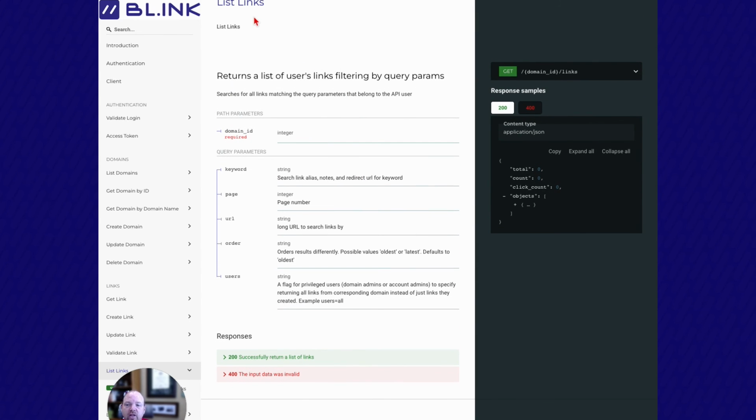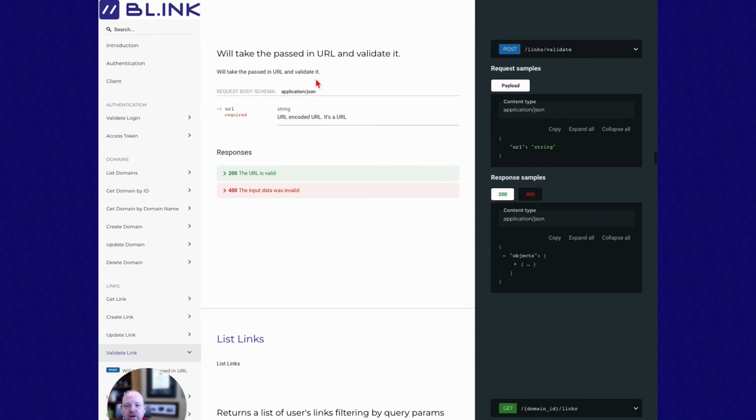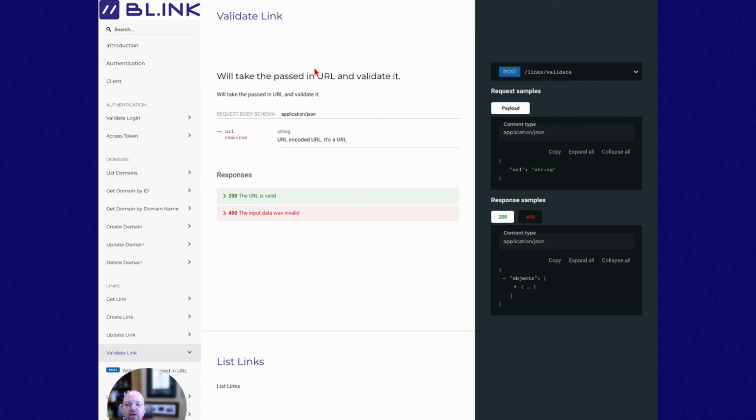So the information is online. If you go to developers.bl.ink, or if you want to go to blink.engineer, it'll take you to our API documentation, and you can see all the information here, super accessible and very easy to work with.